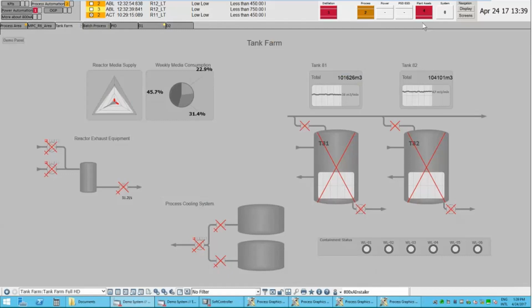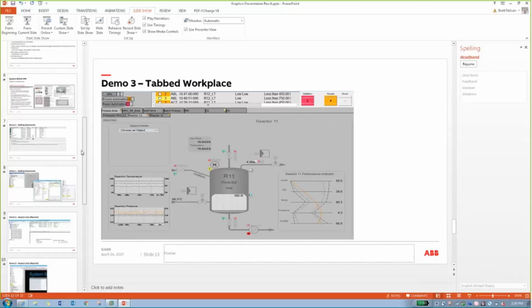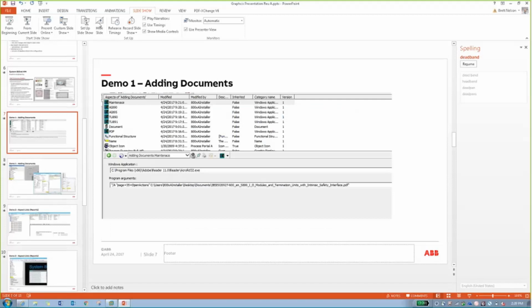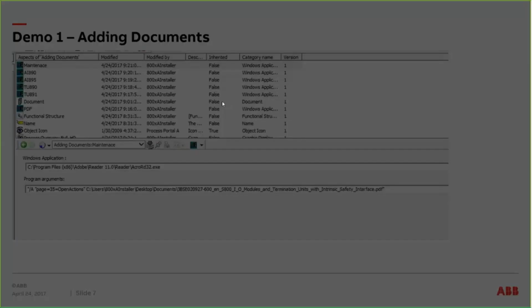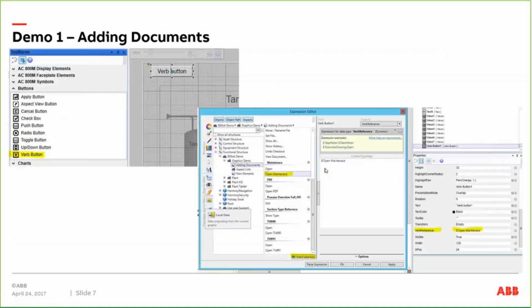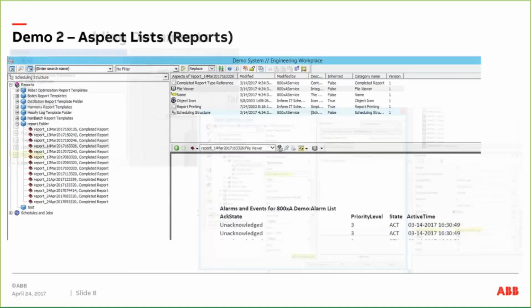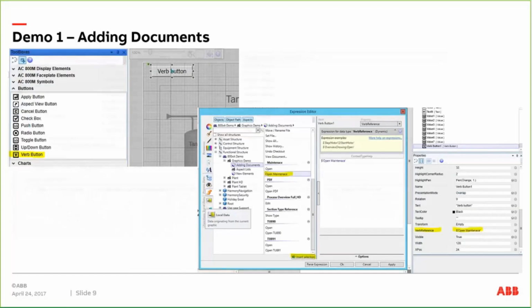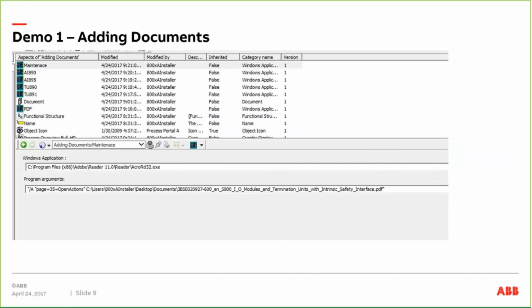So I just want to go back through the slides that I showed you. As we went over for demo 1, we used a workplace application aspect, pointed it, and then we were able to send the application arguments to open up to a specific page in a PDF. And then we used a verb button to launch that aspect that we created earlier on.